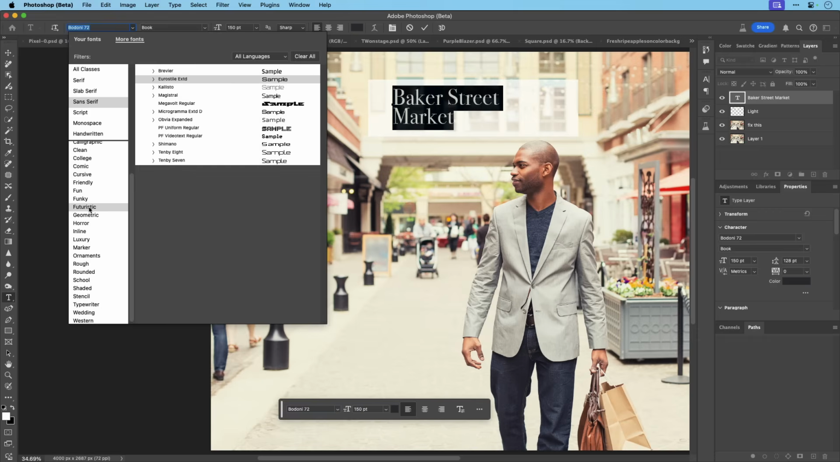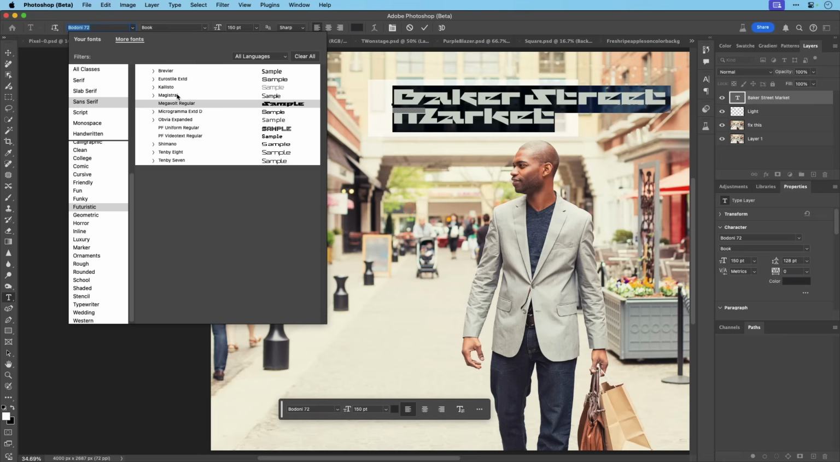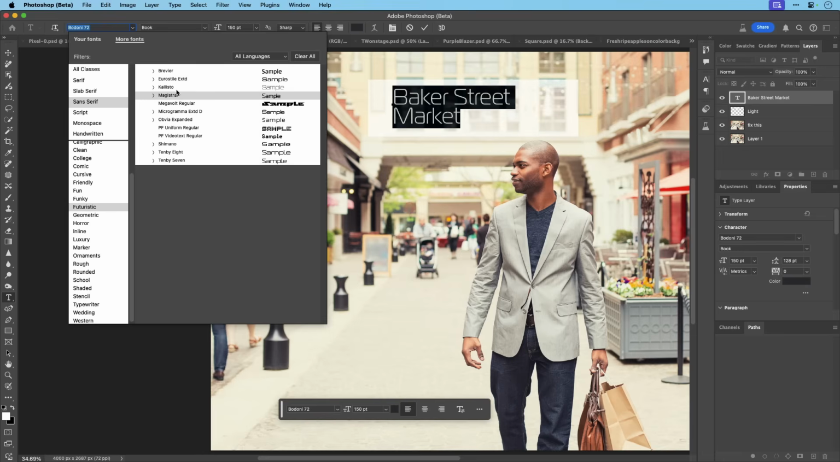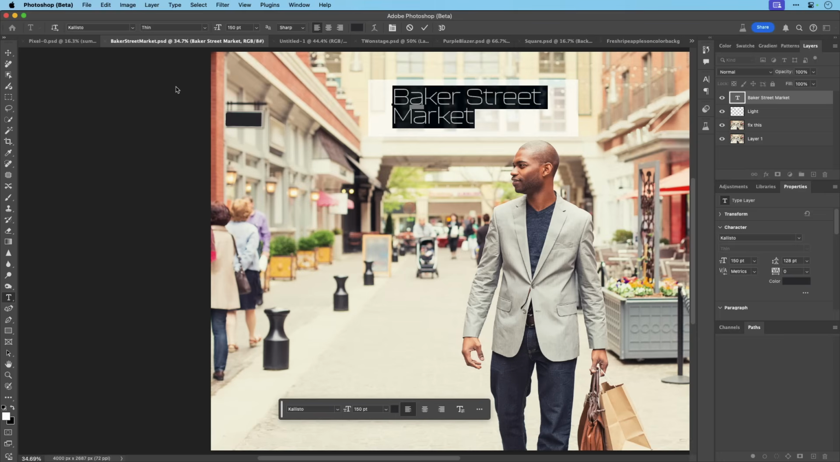For example, I like futuristic fonts. I can then hover over these futuristic fonts and see what they look like. Even though they're not loaded on my machine, even though I haven't synced them down, I can still preview them on canvas. And if I like this one, I can click on it and it just works. Everything happens behind the scenes. It syncs that font and I've now got that font to use.